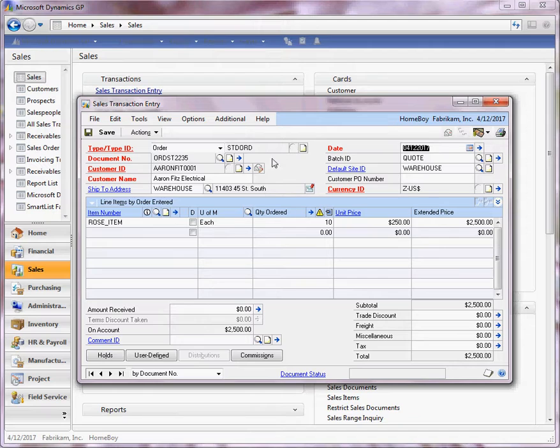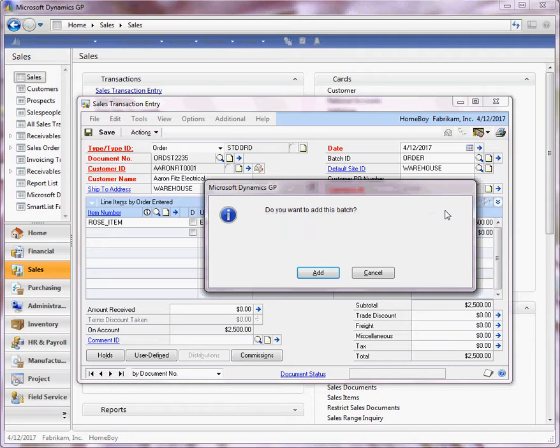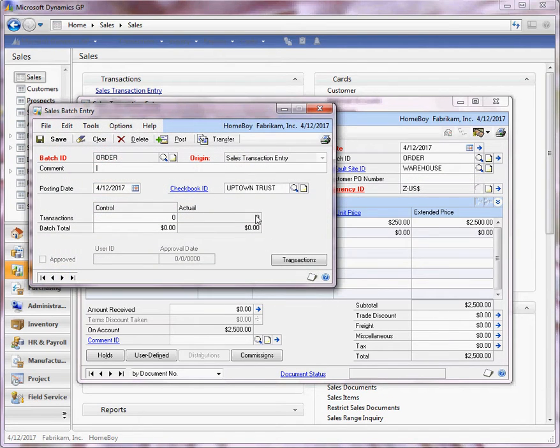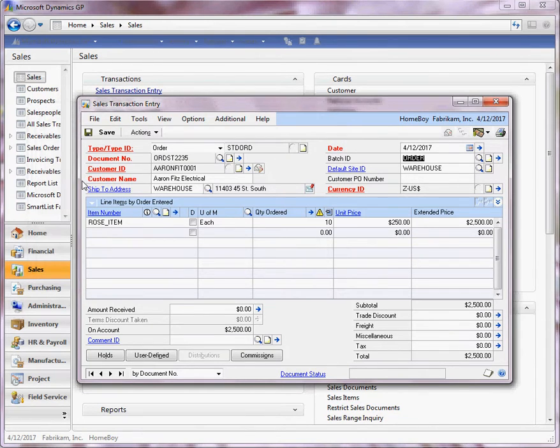The first thing that we need to do here is we need to take it out of the quote batch and put it in the order batch. So I'll go ahead and key in the order batch and tab off, and I don't have an order batch. So we'll add it on the fly. And we're going to call this the order batch, and we're going to save all our orders in there, and then we'll tab through.